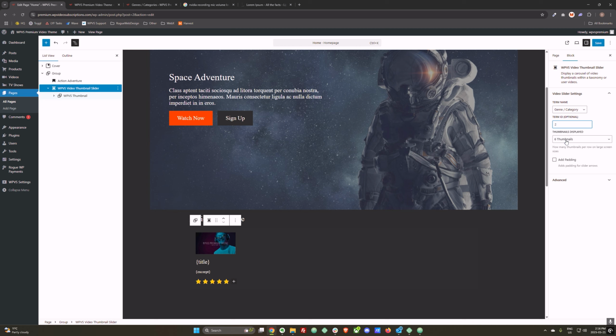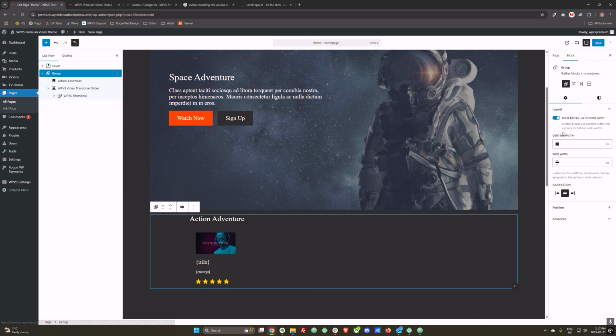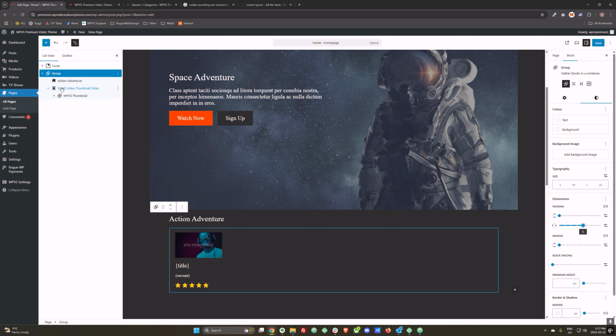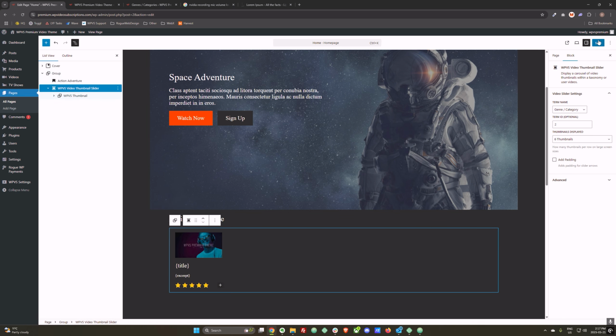I'm going to leave this showing 6 thumbnails for now. Add padding, we don't need to do that right now. This group block, I'm actually going to turn off the use content width, just so it spans the whole content. I'm going to match the same padding as this so that they line up. I'm going to save that.